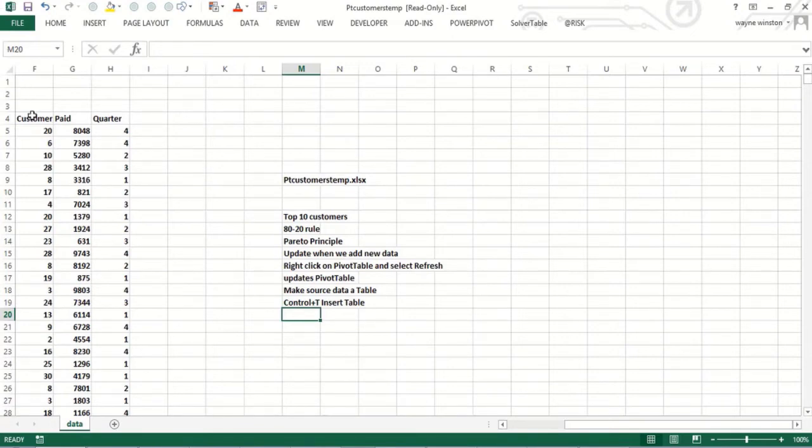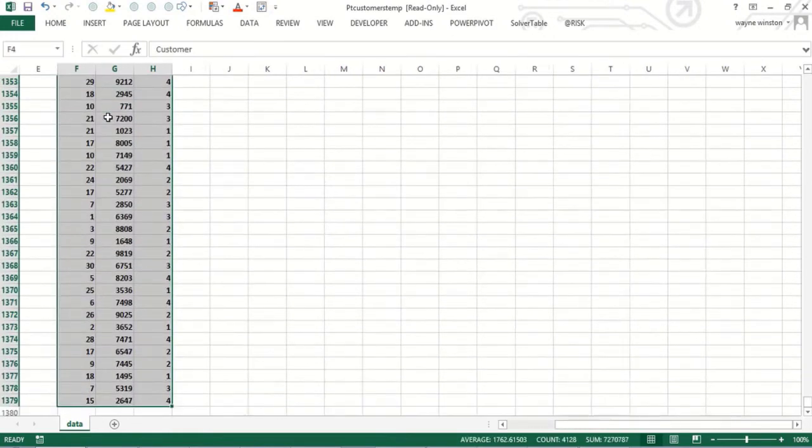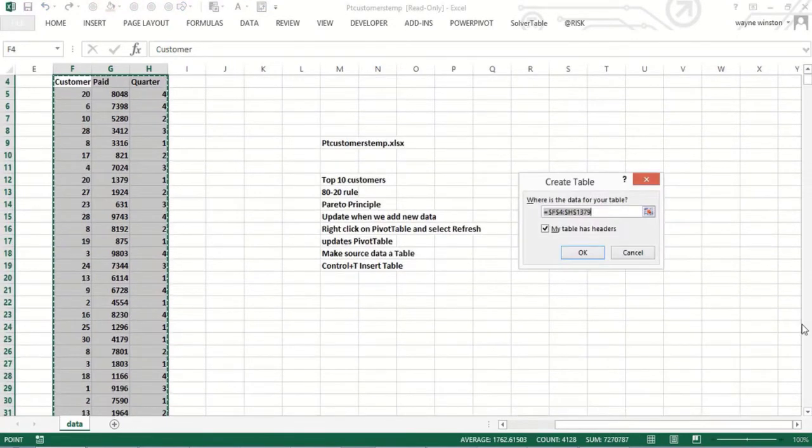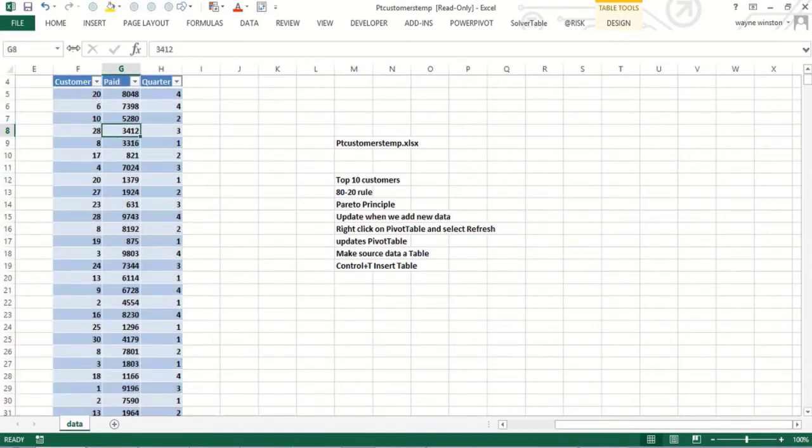So we're going to make this a table. We're going to select our data. I do Control Shift right arrow, Control Shift down arrow, and then I do Control T, and now it's a table. I don't want to get into too much detail on tables at this point because that's not our sequence of topics. But this is a table, and you'll see when we add new data later, the pivot table will update. So let's create the pivot table.